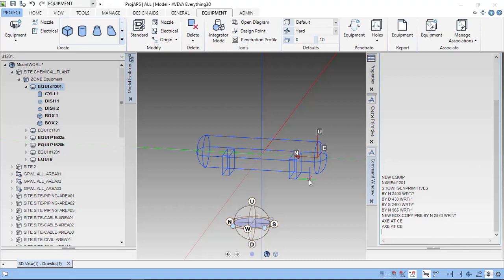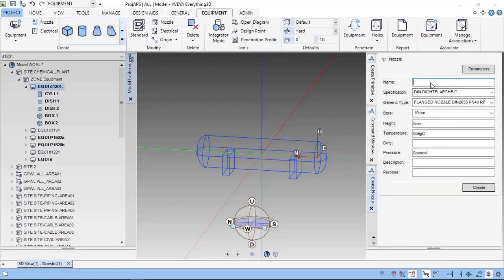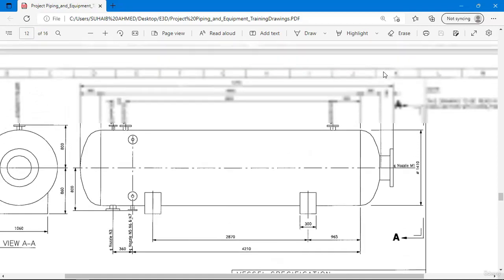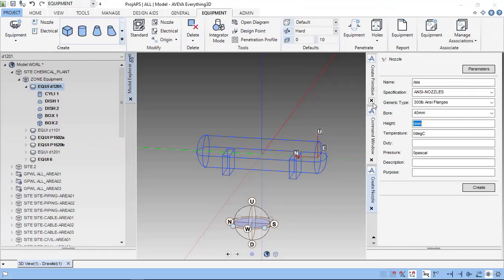Now how to create a nozzle? Go to equipment, nozzle, name is M4. Click fancy nozzle, 300, some measurement, bore size 40, height is from here to here, total height is 800, create.